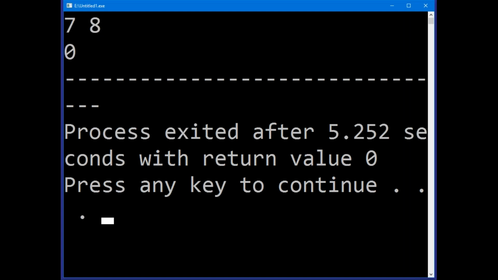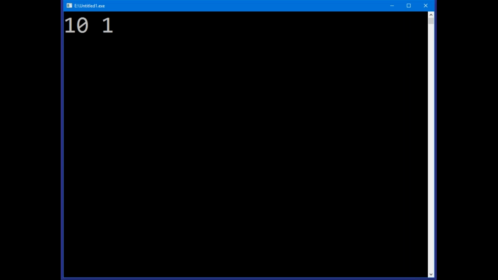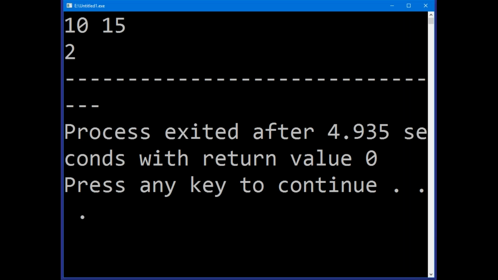7 and 8, no bit matches. 8 means the 2 power 3 position bit is set to 1, right? No, let us check this one. 10 15. Very good. 10 15, 2 bit positions match.